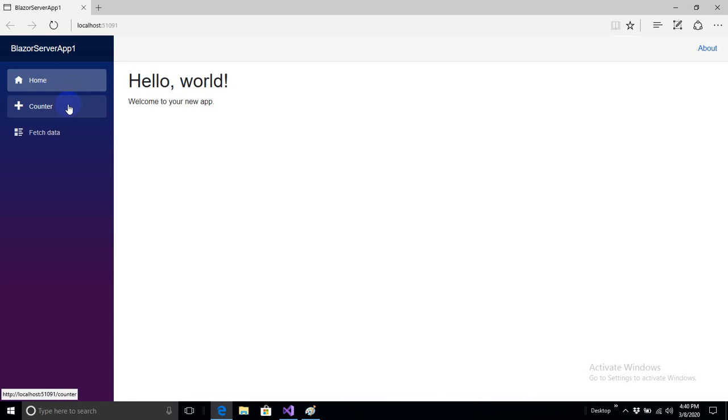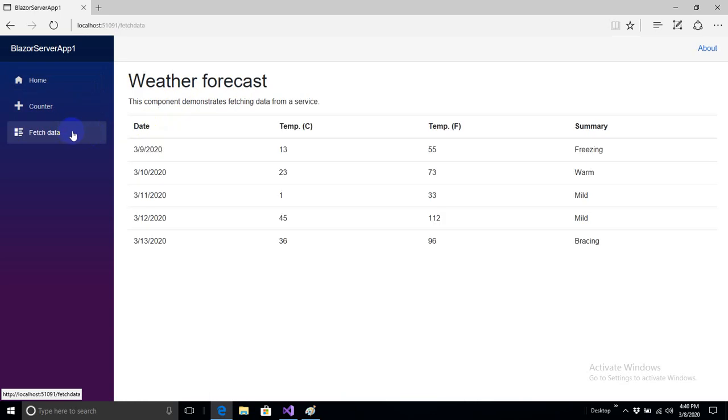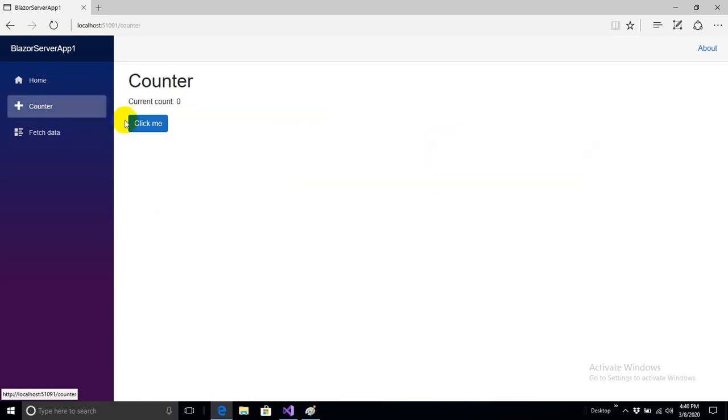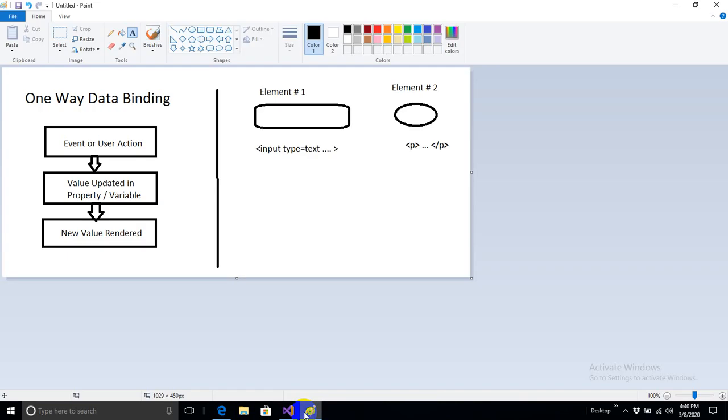Okay, so this is the same application that I created in my previous video on Blazor. This is the home page, and the counter increases the value by 1 inside the p tag rendered over here, and it's generating some random data. So we are now going to work with this page. We have two types of bindings available, one way and two way.